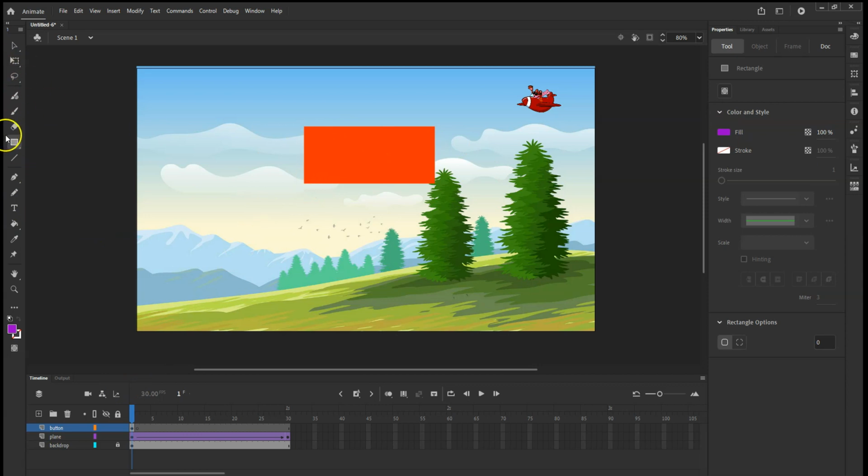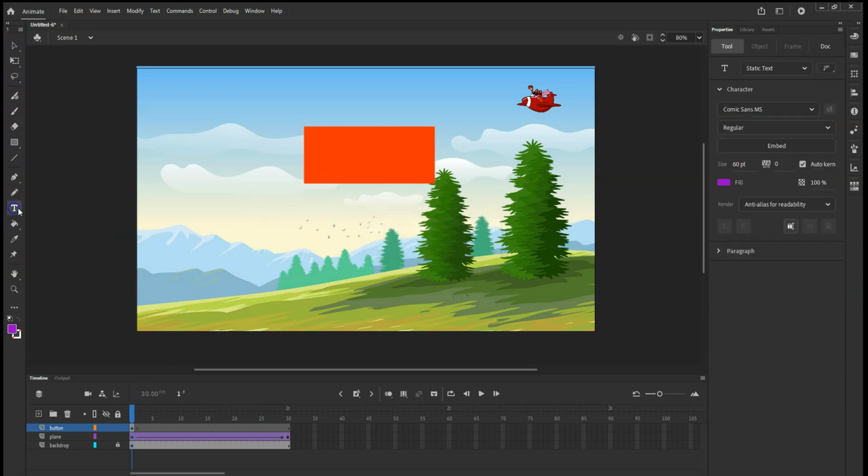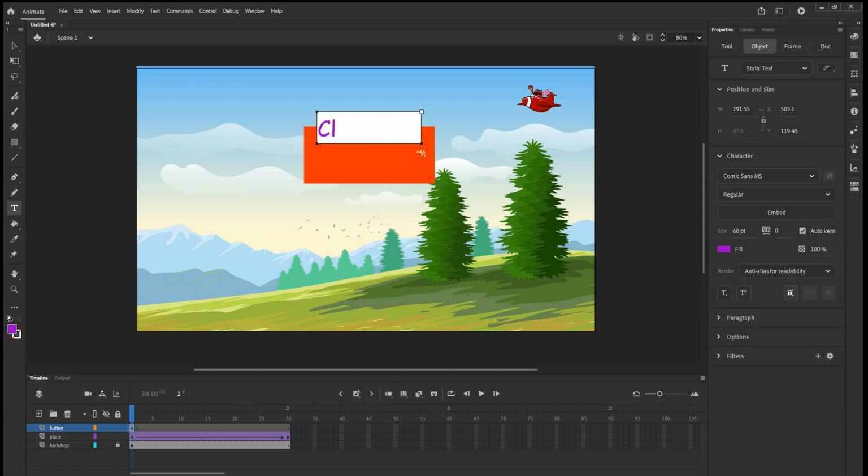And what we want to do, of course, is maybe add some text to that because we want to add something that gives us some kind of instruction. So like, for example, click to play. And I might stretch it out just a little bit just to make sure that this can fit.